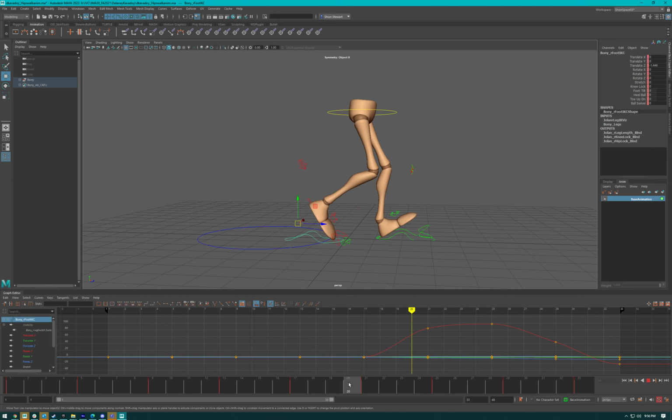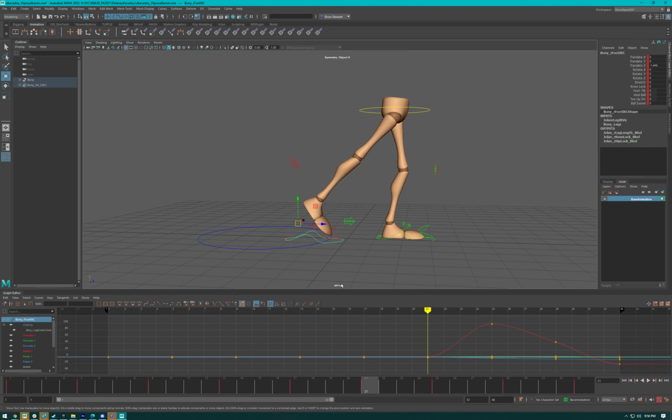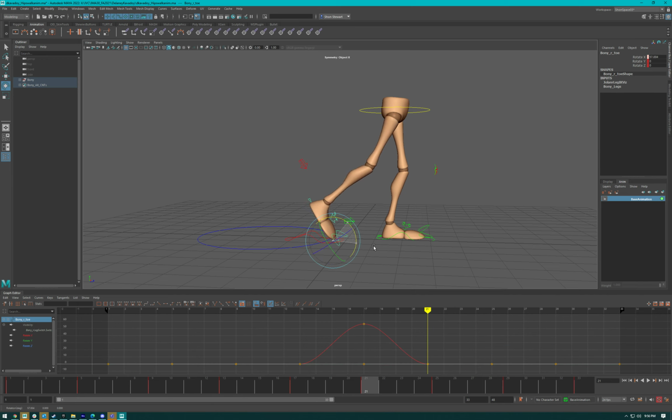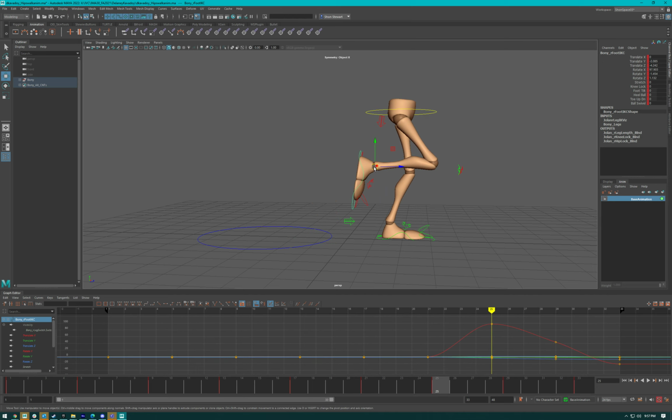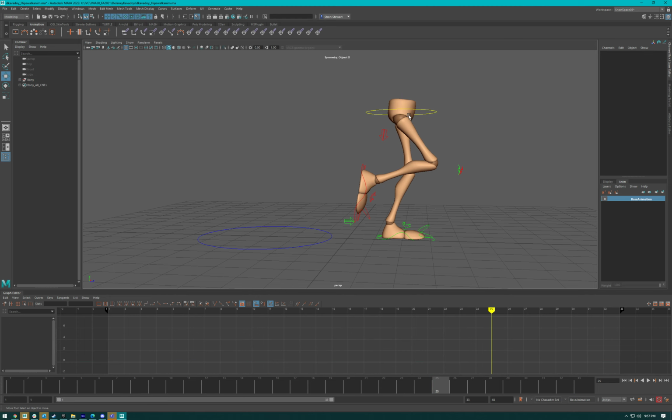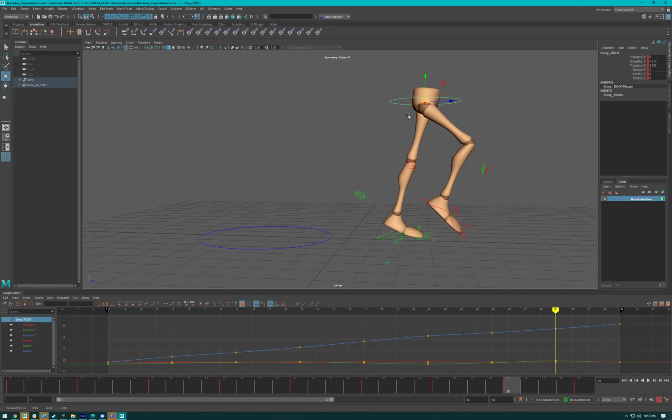Okay, go back. That's on the ground. Toe is rolled. This is the down position. Then the passing. Then up.